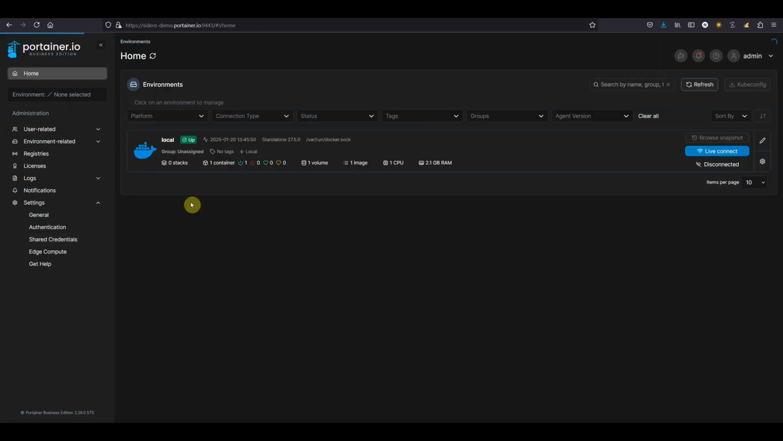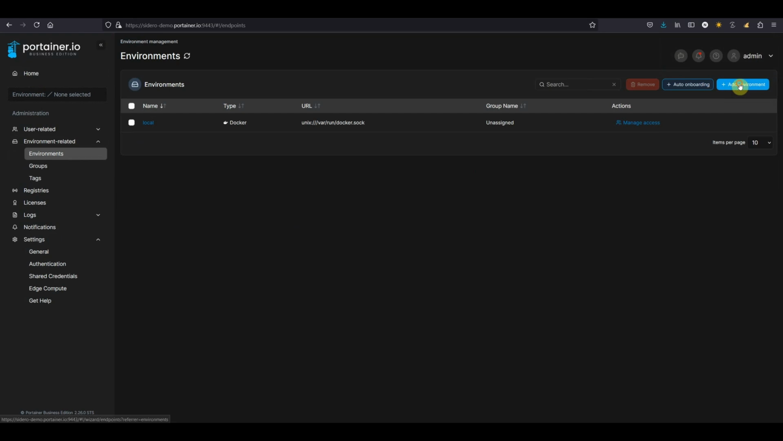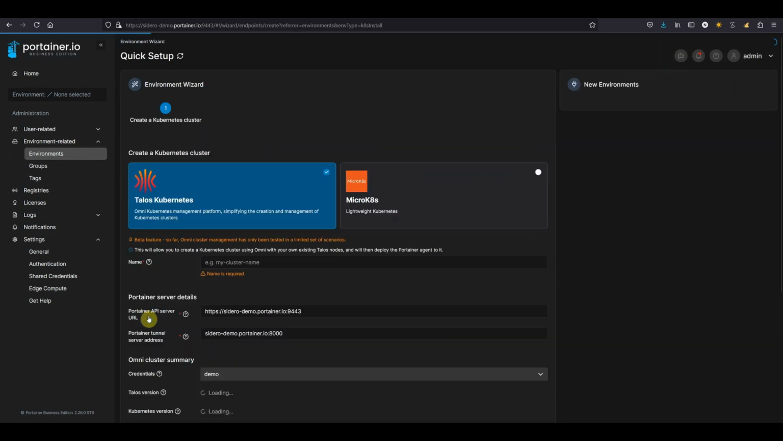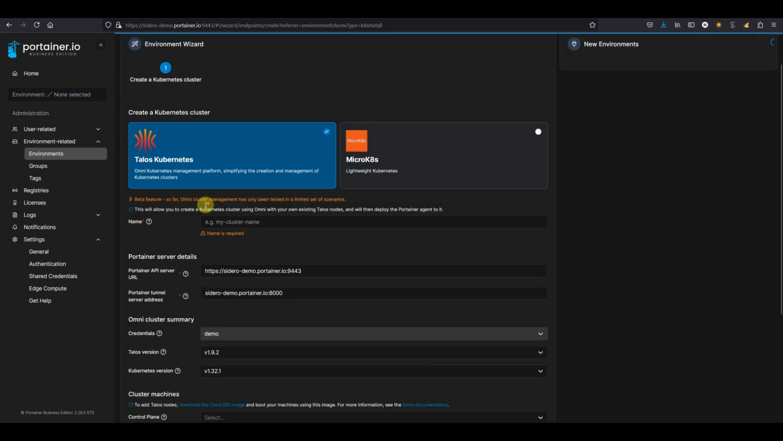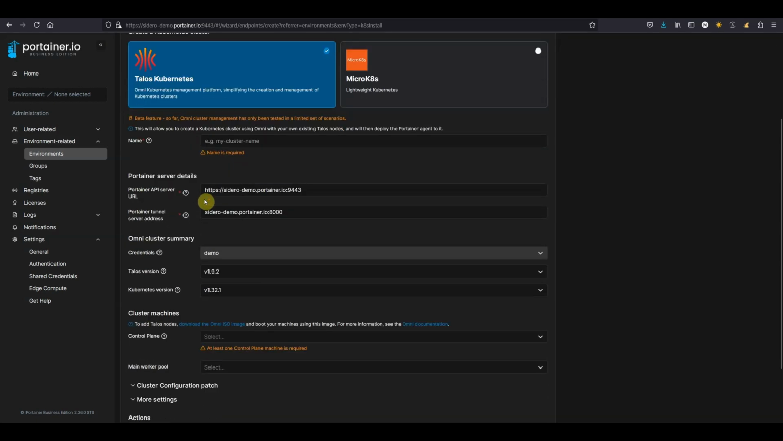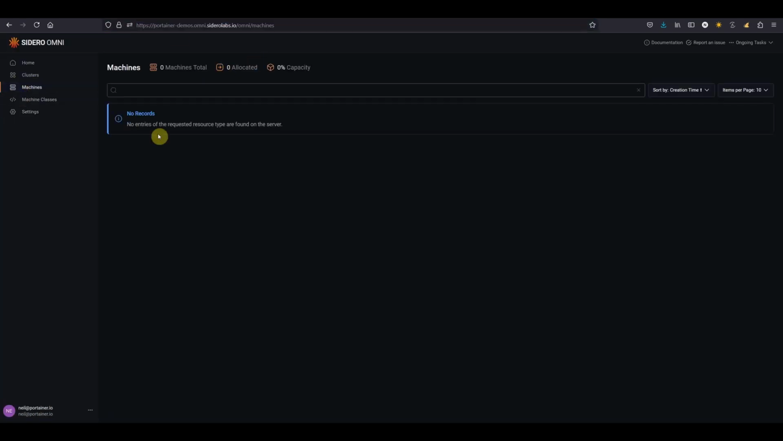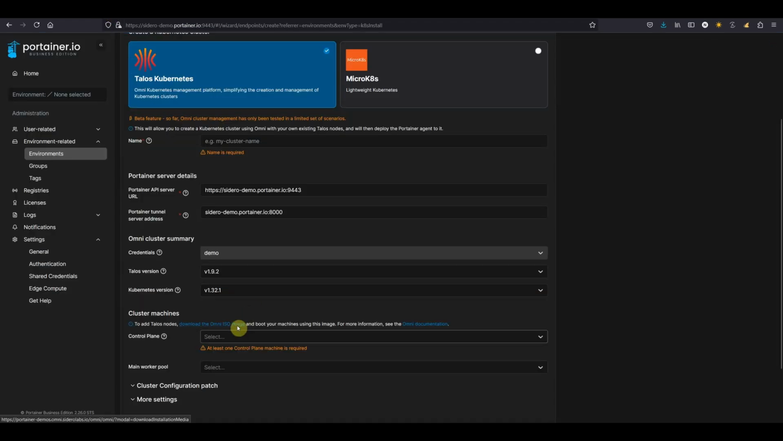So now if we come back here again, let's actually go into an environment and create an environment. We go to environments here, we want to add an environment. We want to create a Kubernetes cluster, and we want Talos Kubernetes. Now at the moment we have no machines defined. If I come back to Sidero again, go to machines, there's no machines. So if I go to Portainer here and say control plane, there's no machines available.